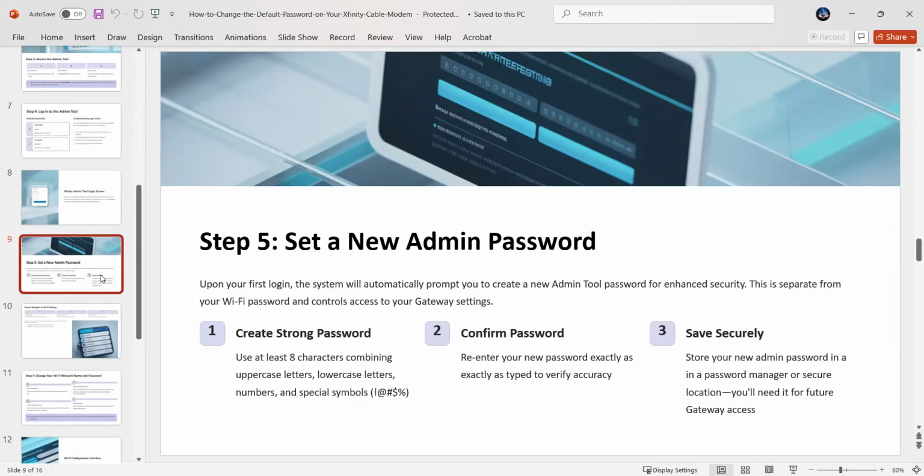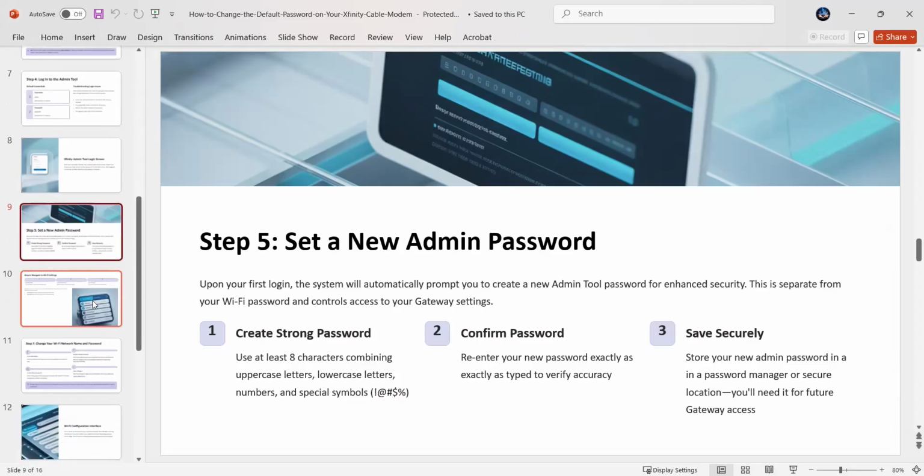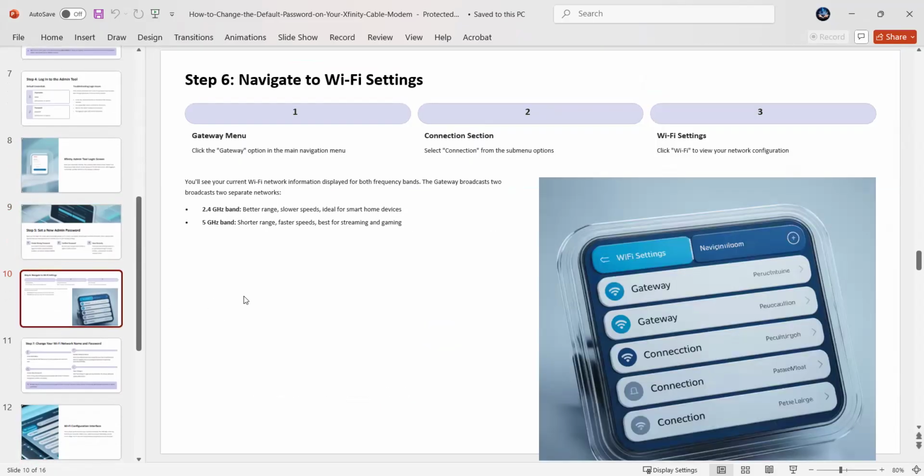Save your information securely. Have that saved somewhere. Obviously, if it prompts you to save it on the computer, don't do that. Have it saved somewhere else. Because remember, this is to get inside of your modem or your router, your Xfinity gateway. We click the option in the main navigation, select Connection, click Wi-Fi. You're resetting up your gateway, making it get back to running.